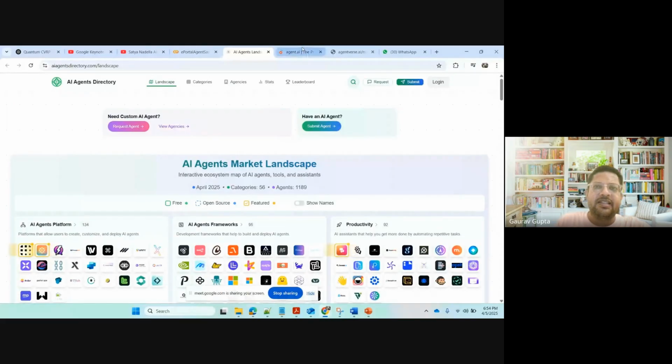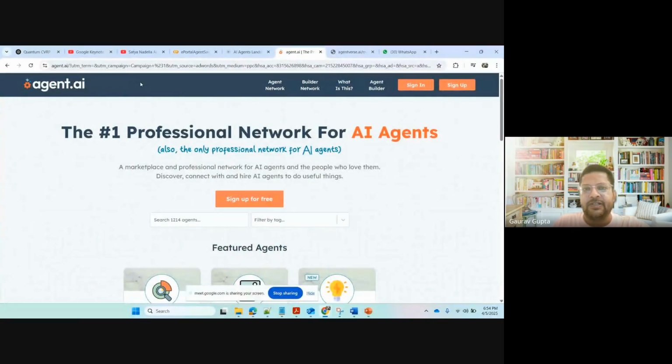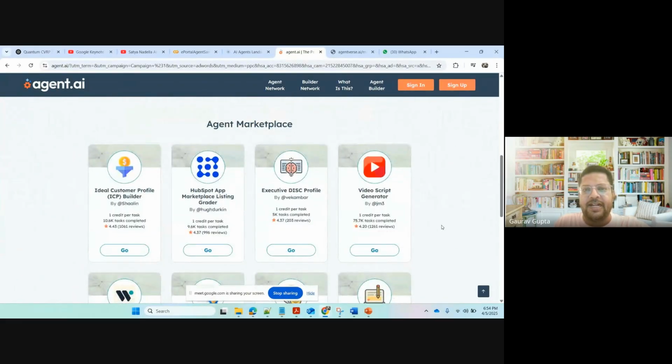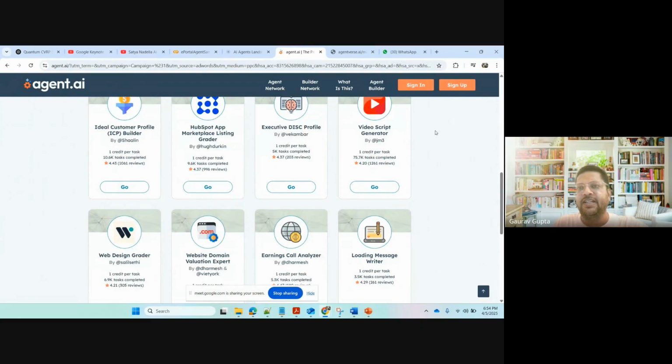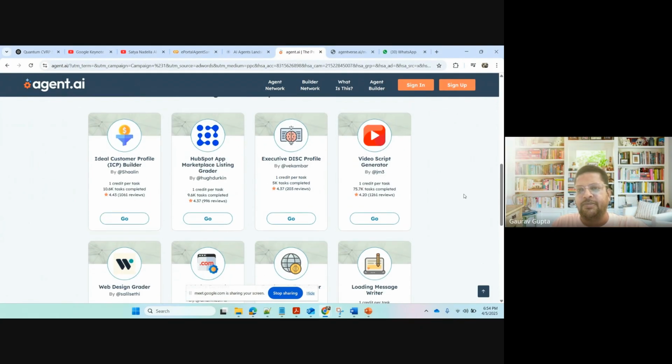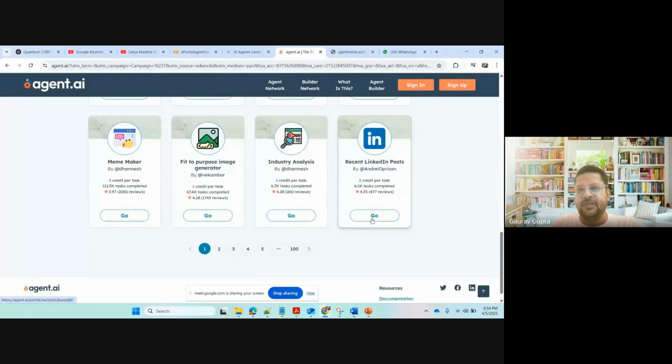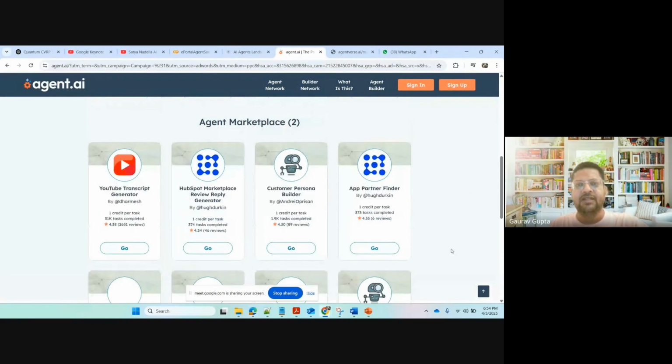There is another website called agent.ai. Here this company keeps building agents, so you don't have to write your own. For example, you need an agent which can do video script generation. You give it a video, it generates a script. So you don't have to do coding. Just go and use this agent. It has 1214 already designed agents. Industry analysis, recent LinkedIn post. If you want to analyze that, just come here, use that agent.